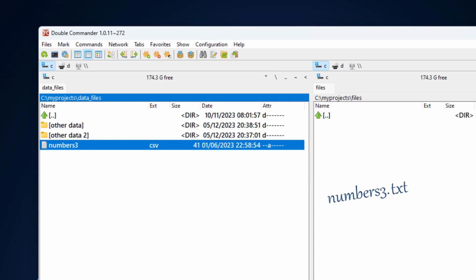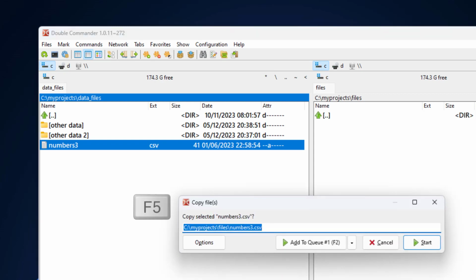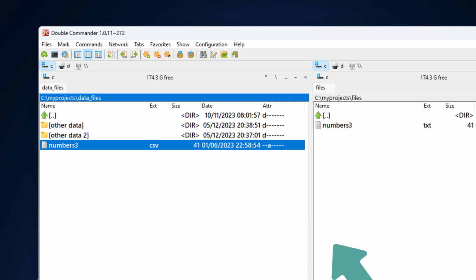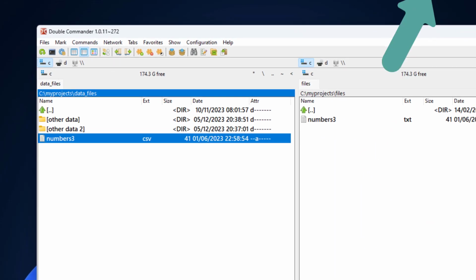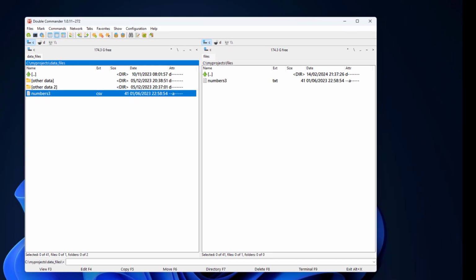But there is a shorter way. I showed you that to copy a file you need to press F5 and then Enter. But now notice that in the dialog that opens, before pressing Enter, you can actually change the file name. Now press Enter to do the copy, and there we have the same file under a different name on the right panel. The same renaming process can be applied to the move operation, which is invoked by F6.